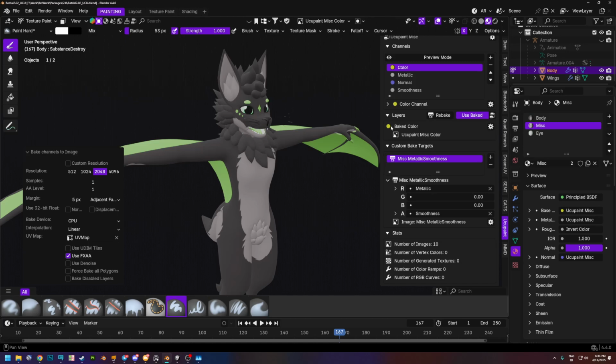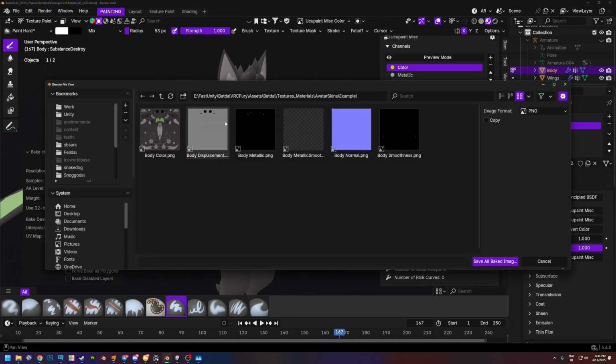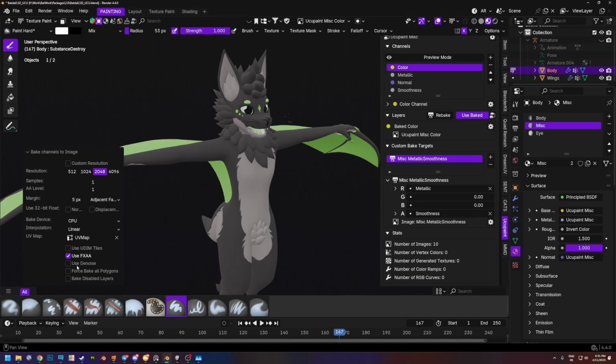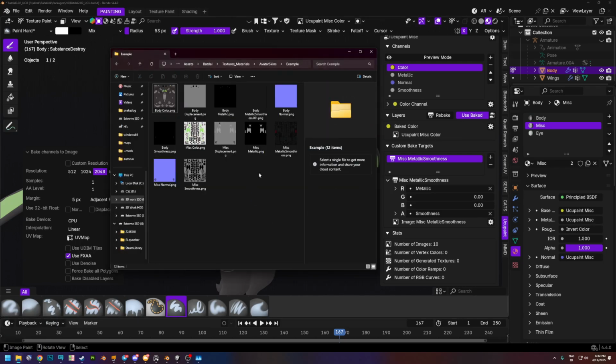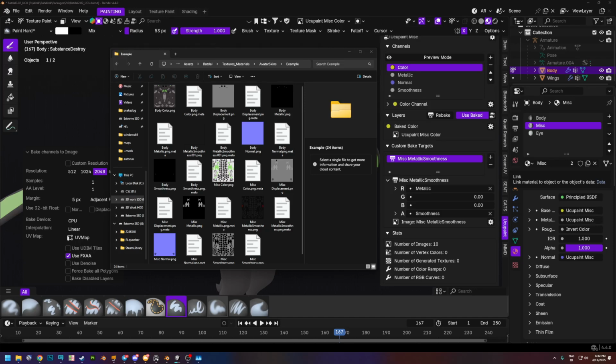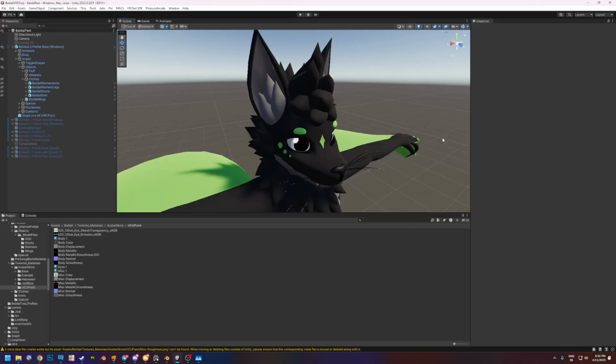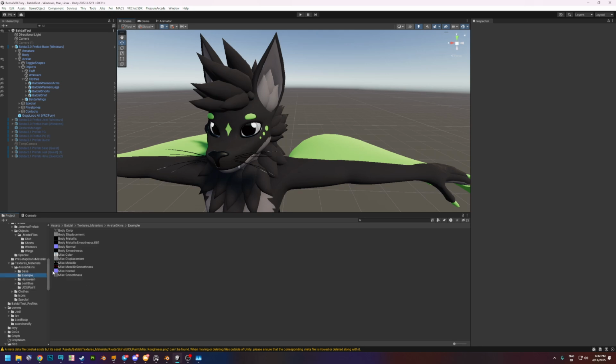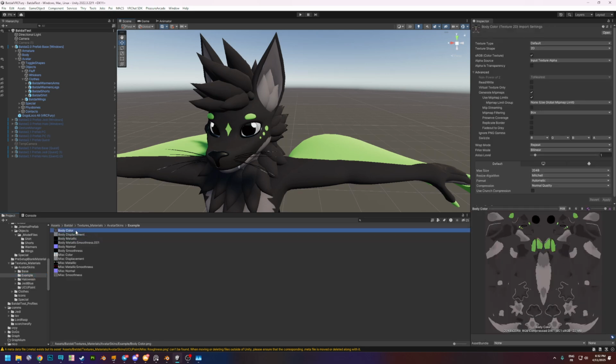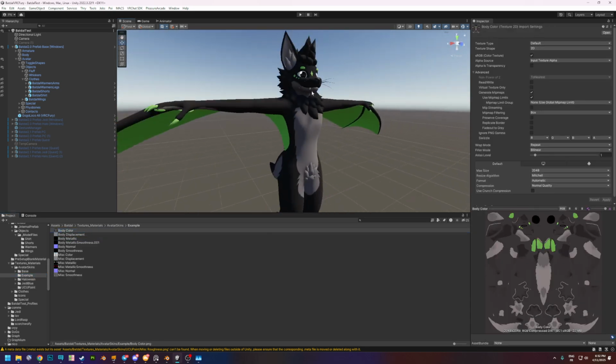And now I'm gonna go back in bake color and bake all the image to example. And once it's done, you can see all the materials are here. And now you can go in Unity. In Unity, if I go in example, I will have all my color and stuff, I can make a material with them.